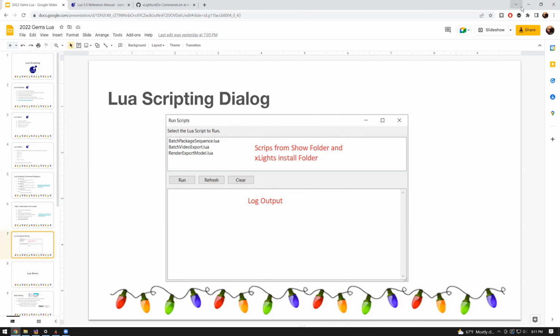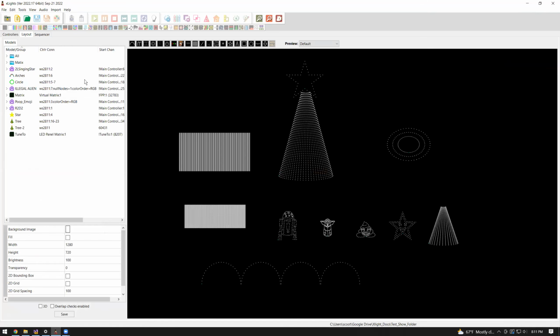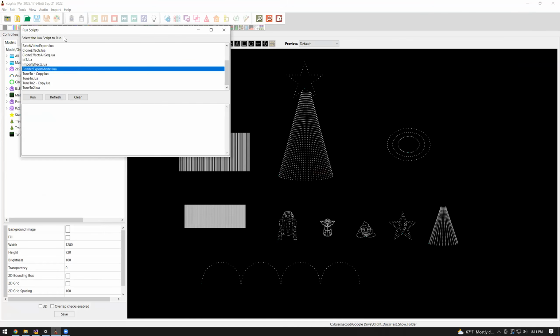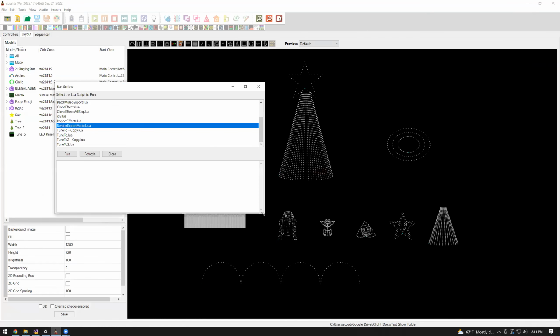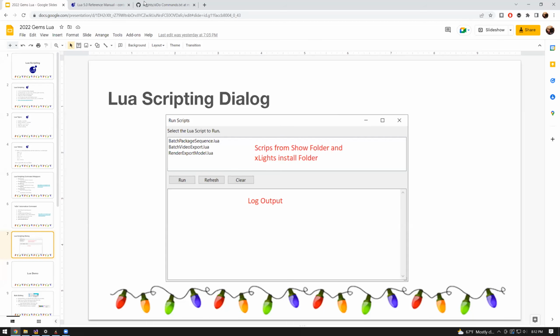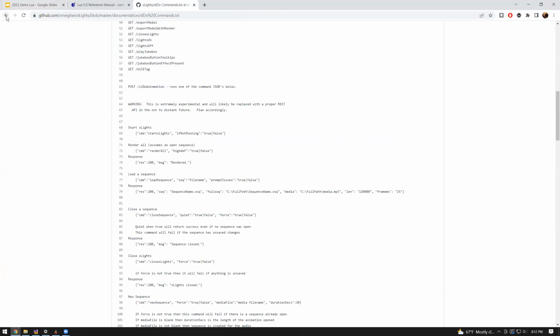So that's kind of the basics. I know I probably went really fast, but I'm just going to show some of the things we can do with it. If you just go to Tools, Run Script, this will show you all the scripts. And in our documentation, it did mention this a little bit.